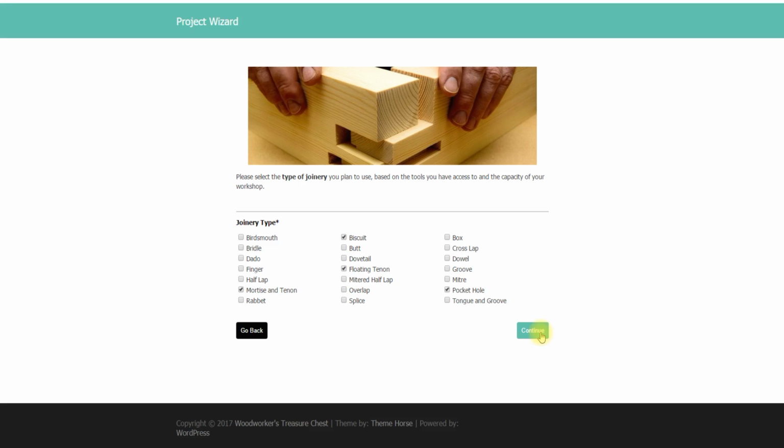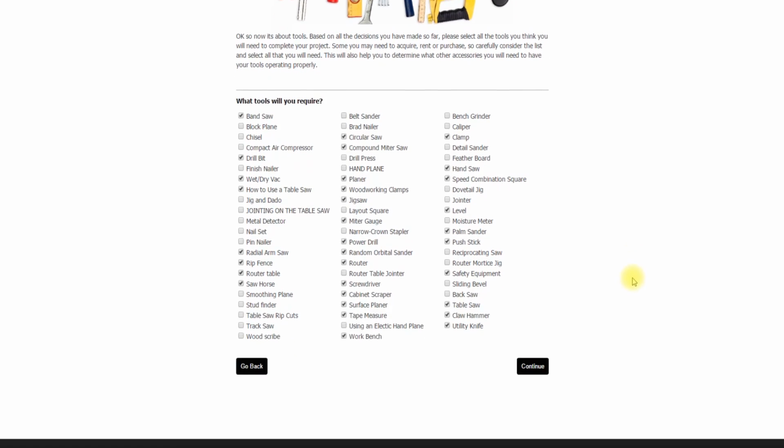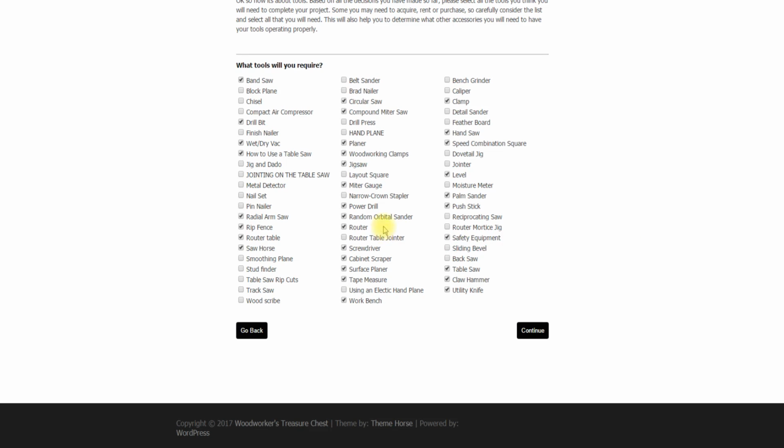So these are the types of joints, and then it leads us to, well, obviously the type of tools you're going to need. So what we've done here is we've loaded up some presets or some defaults that may apply to most projects, which will just save you having to select all of these yourself. But again, you can choose to uncheck or to add others to your listing if you need to.